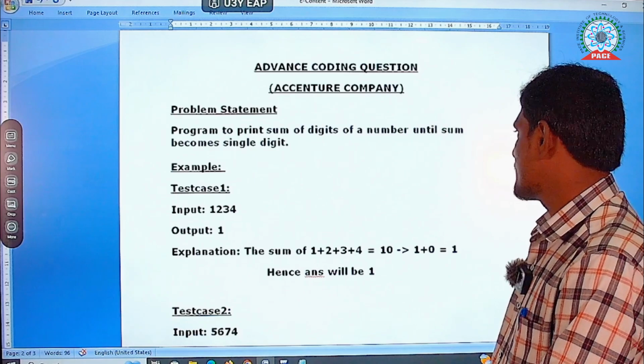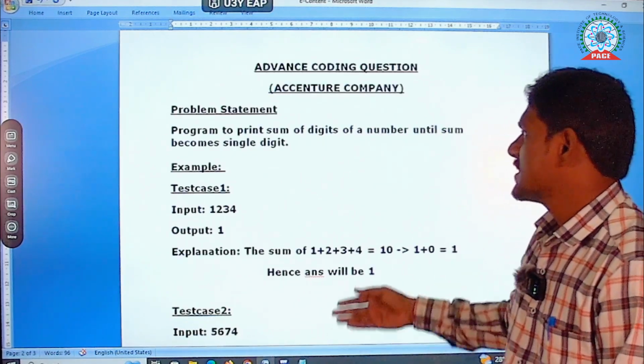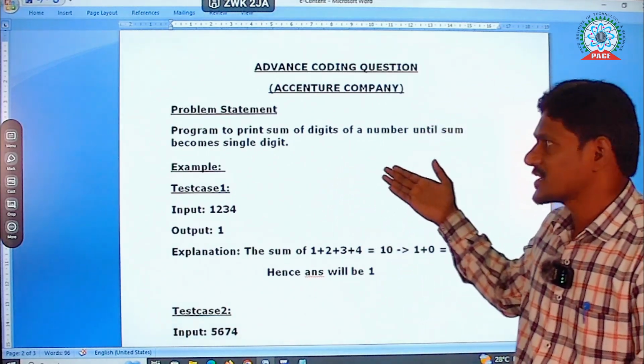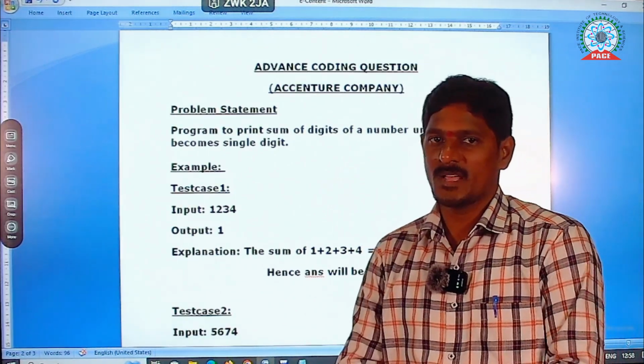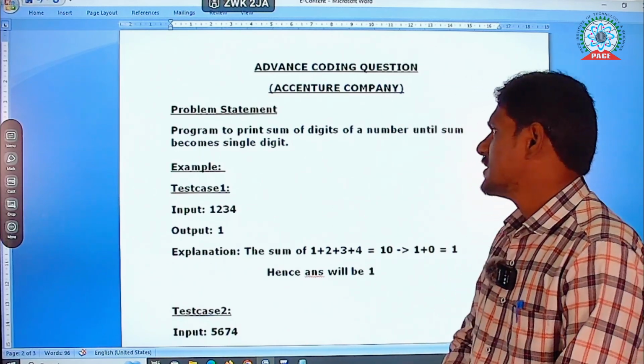Today, I have come with a new program: a program to print the sum of digits of a number until that sum becomes a single digit. This is a question that the Accenture company has recently been asking for the 2024 batch students. Recently, Accenture is asking the same question.